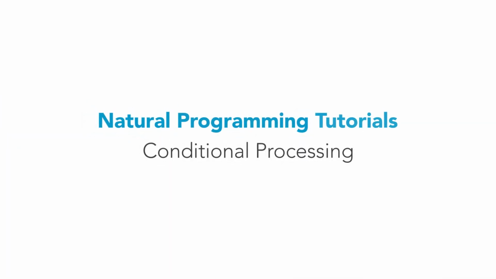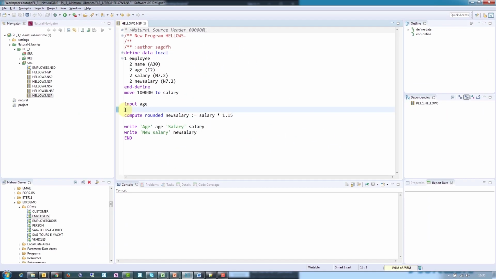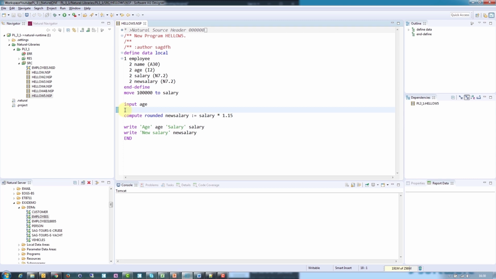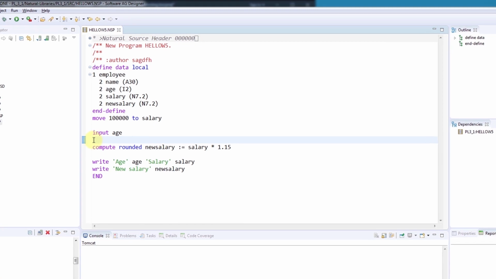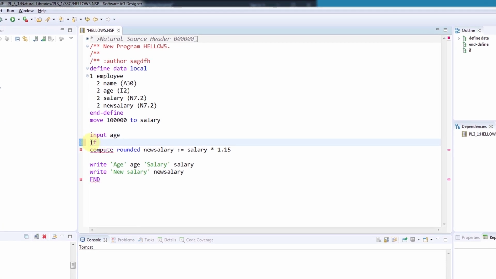In this tutorial, I'll introduce you to conditional processing in Natural. The simplest form of conditional processing in most languages is the if statement. This is what it looks like in Natural. I've simplified my program a bit and now want to calculate a pay raise based on age.